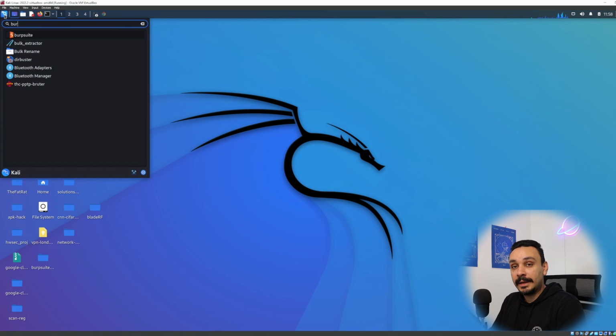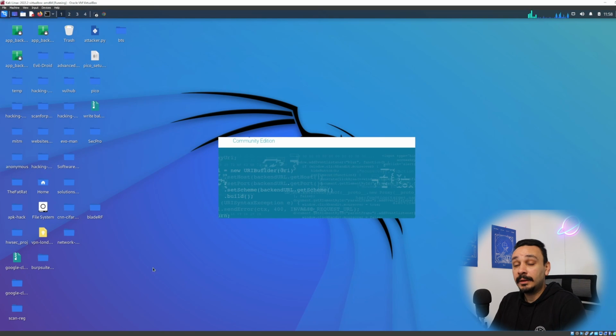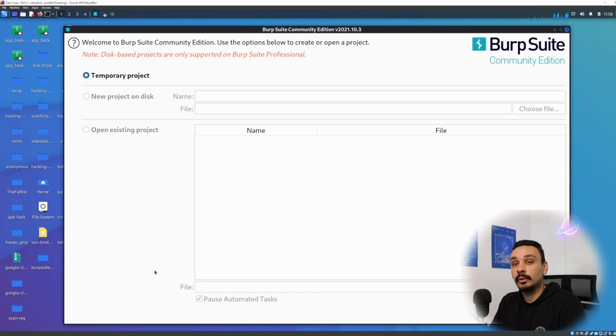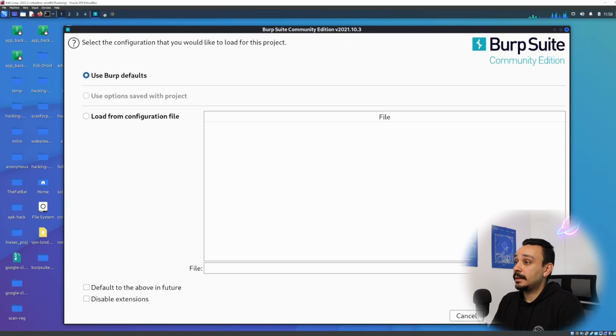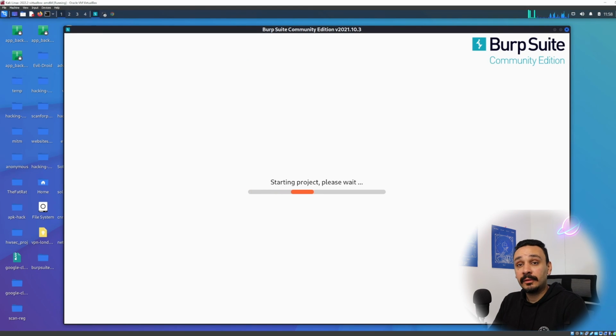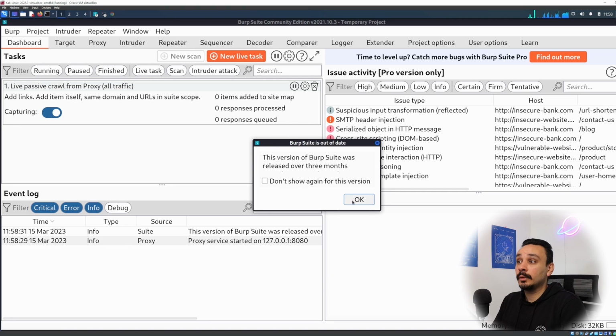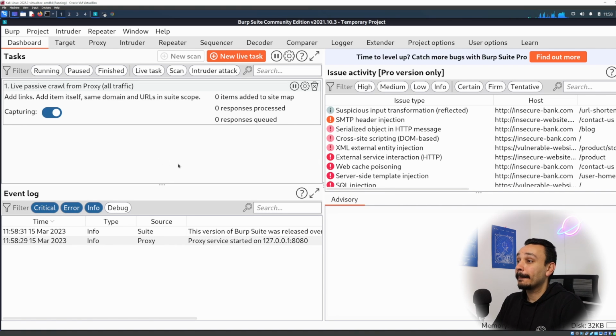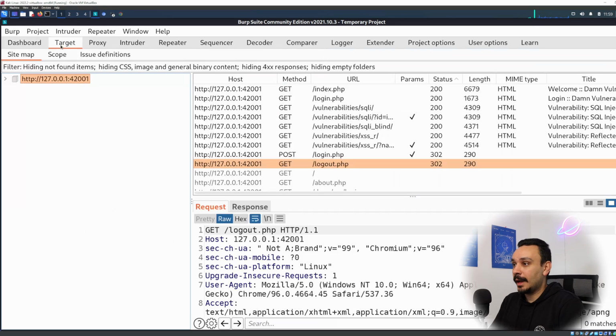In this section, we will take a look at the Burp Suite interface and get familiar with the various tools it offers. Burp Suite is designed to be user-friendly and efficient, allowing you to navigate between different tools with ease. Let's dive into each of these tools and understand their purpose. First, let's examine the Target tab.